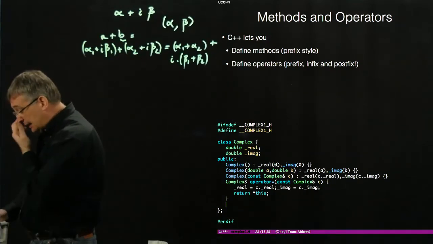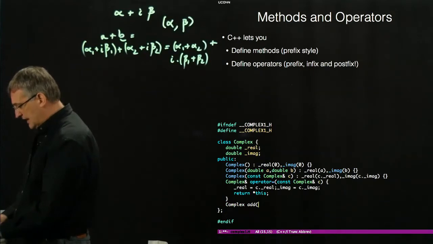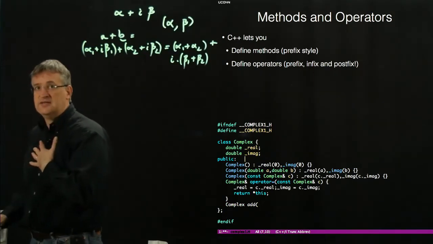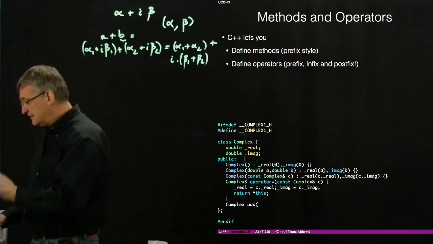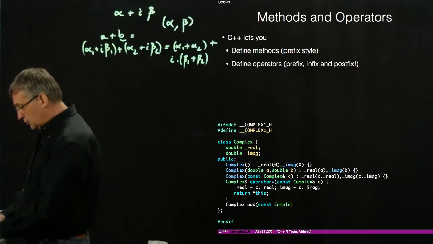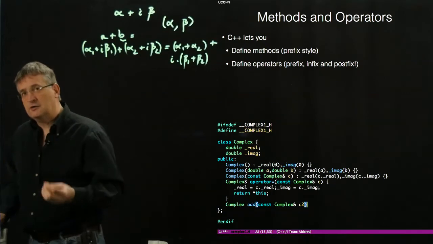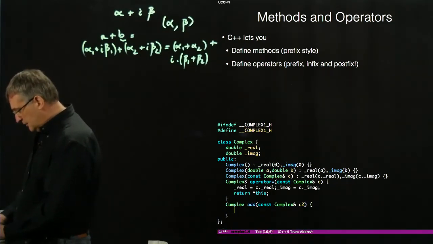So let's do that. So what is addition? Well, addition will return a complex. We'll call it add. And this is a method on a complex. So I'm a complex, and I'm asked to add something else to myself and then return that as the result. So add will take in argument the second complex. So again, I don't want to touch it. It's going to be read-only, and I'm going to call it C2 to remember it's the second because the first is me, right?